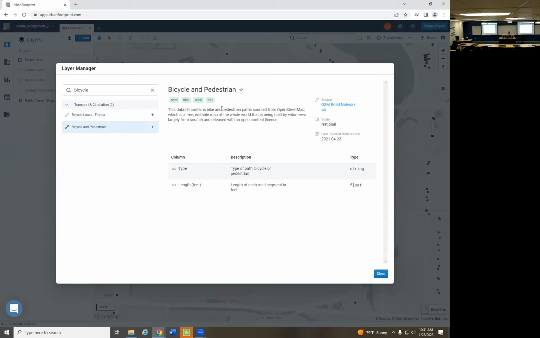It says this data contains bike and ped paths sourced by OpenStreetMap, which is a free, editable map of the whole world that's being built by volunteers, largely from scratch and released with an open content license. Last updated April of 2021. And it's got both bicycle and pedestrian data. Okay, now again, this is OpenStreetMap. It's created by volunteers. It may be accurate, it may not be accurate, right? So I just want you to be aware of that. So I go ahead and add that.